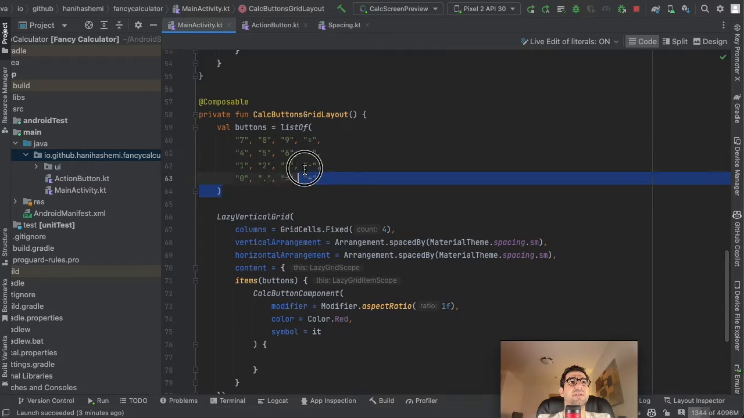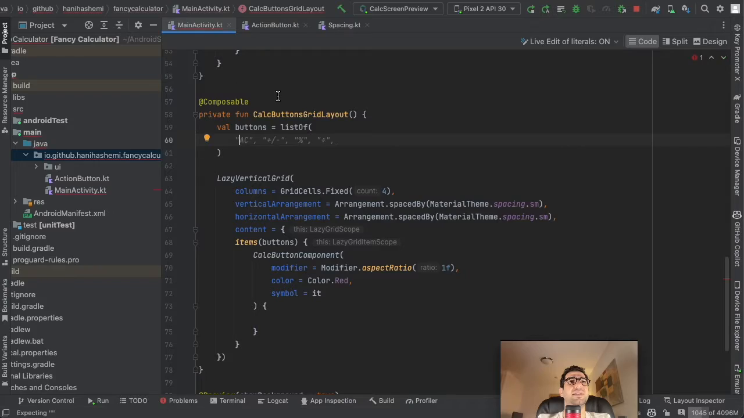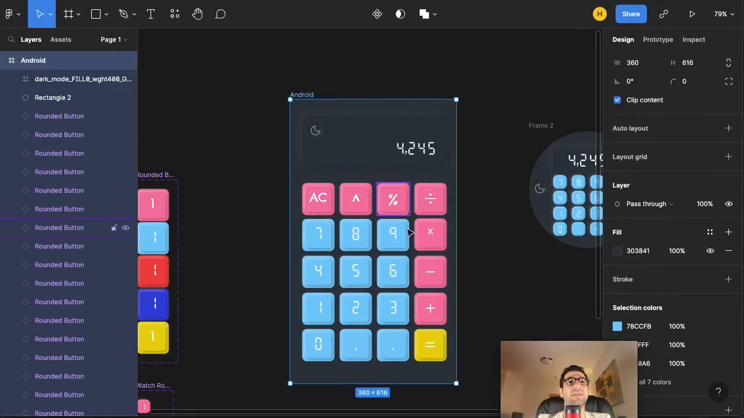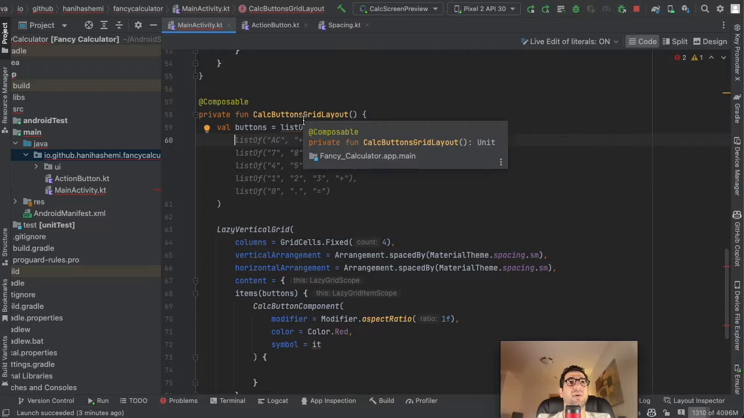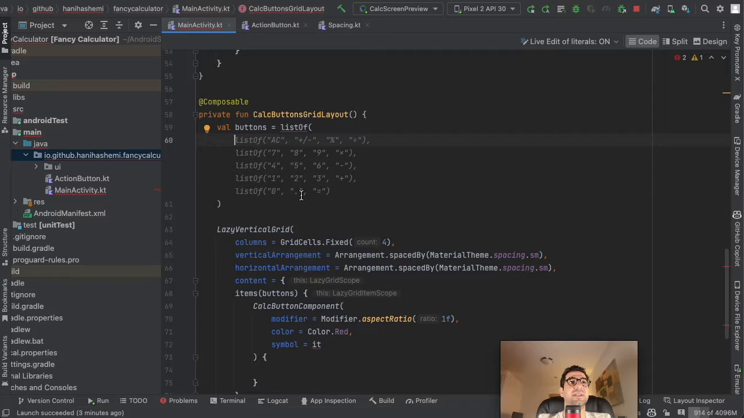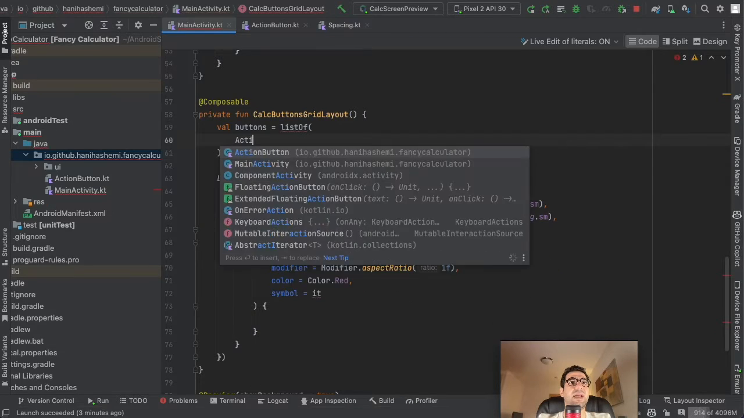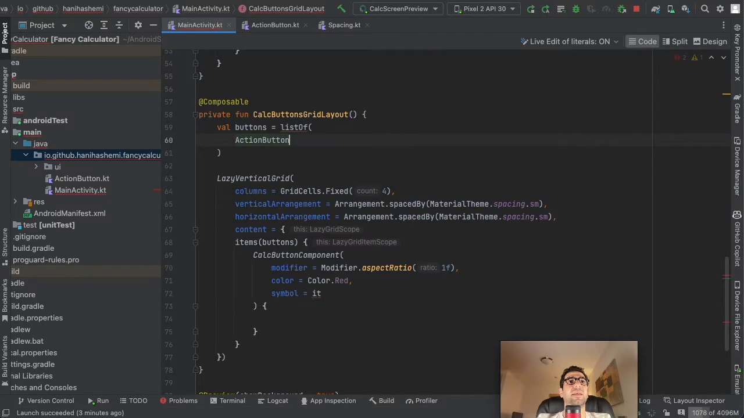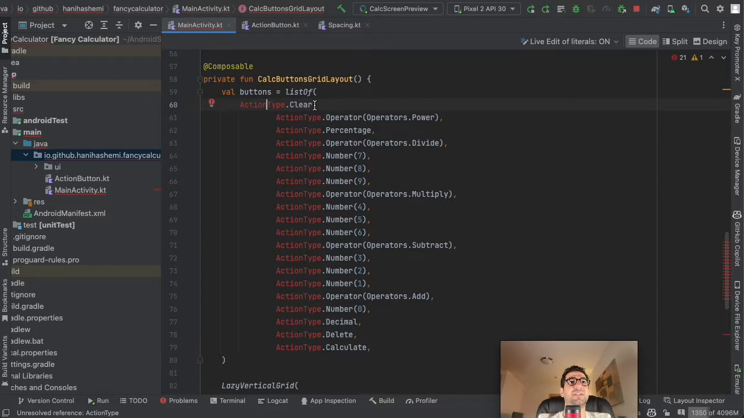Okay, let's go here, and instead of list of string, I'm going to add all the buttons that we have one by one. Okay, so the first one should be the clean button. So I'm going to use action button dot AC, but this is not right. I'm going to add them all together, and after that I'm going to record again the action types that I wanted.